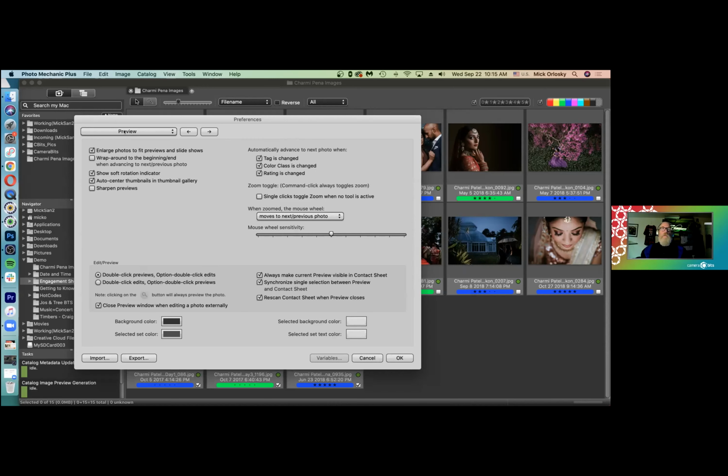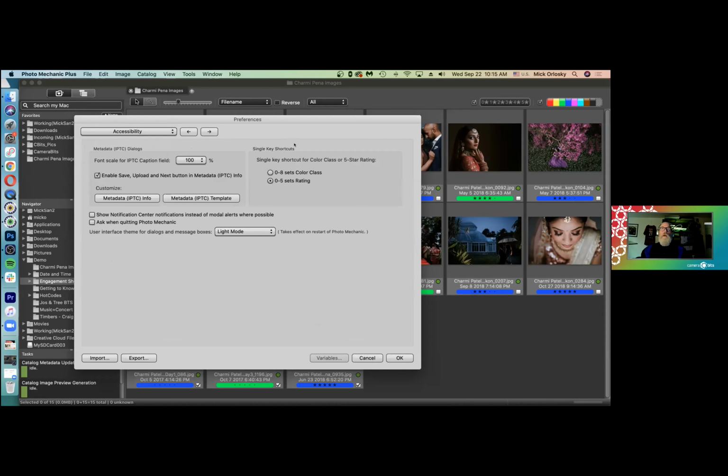And then I wanted to go back over here and show you a preference in accessibility, which is the single key shortcut. Now you could set the single key shortcuts. If you like star ratings, you could have your number keys. These number keys would set the rating for you. So when I have this set to 0 to 5 sets rating, this means if I just press the 2 key, it sets it as a 2.